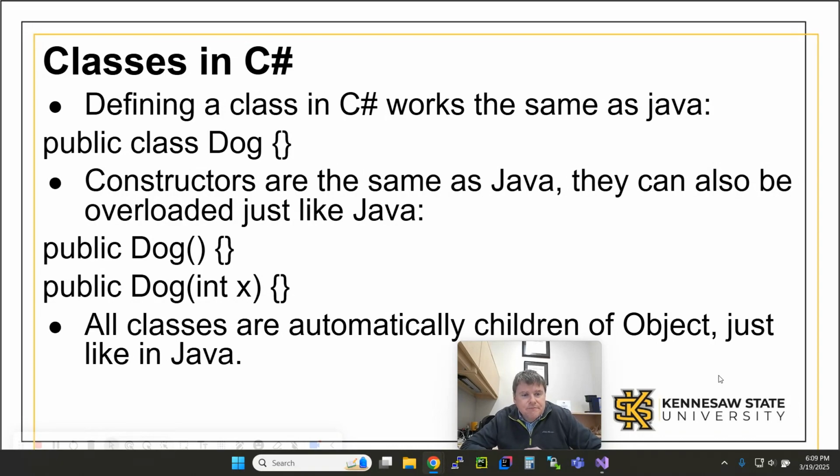Dogs, not so much. All right, so subject of classes in C sharp, how do you do them? You just define them exactly the same as you did in Java. So you say public class dog, and it has curly braces, and you put all your methods and all your attributes inside of those curly braces. Works literally exactly the same.